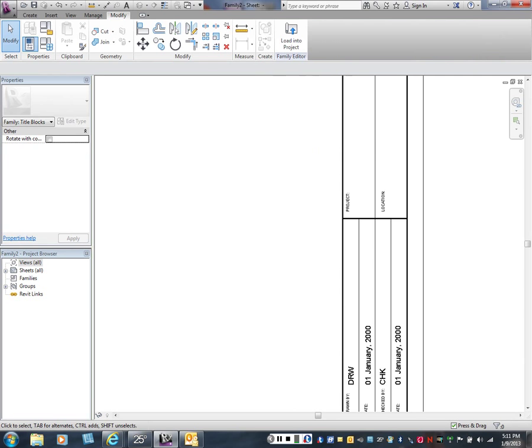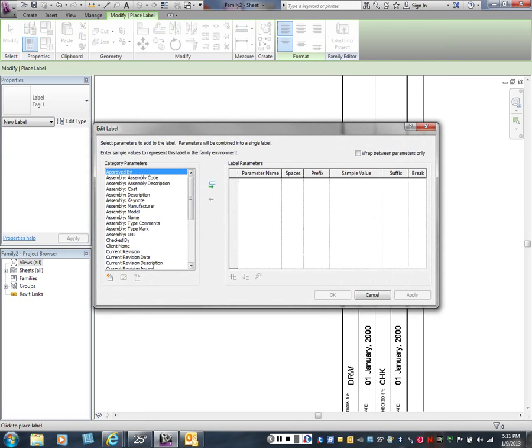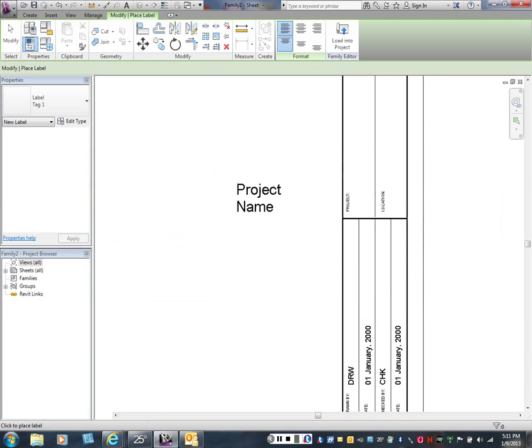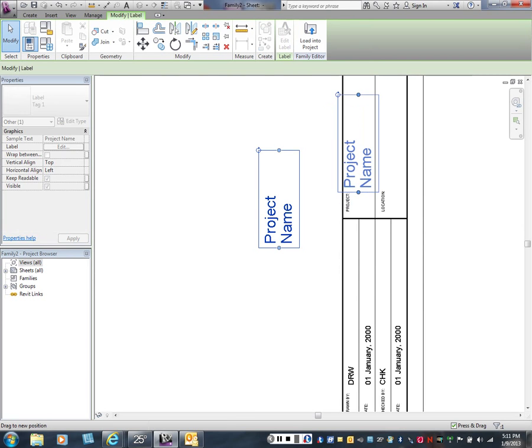Now I'm going to go back to create a label. The label is going to be the project name. Add that, apply, okay. Rotate that up. I will move it into the space.